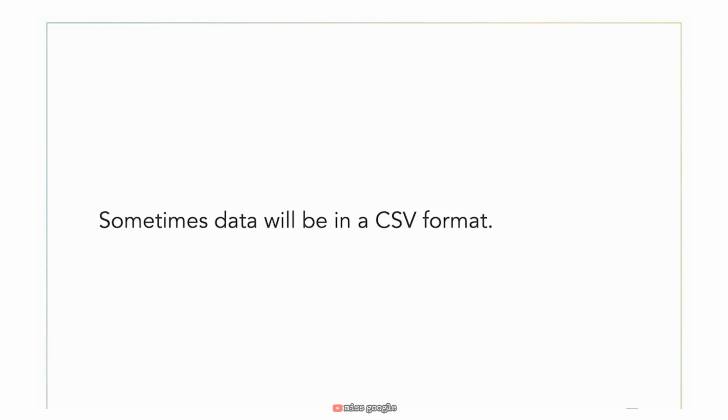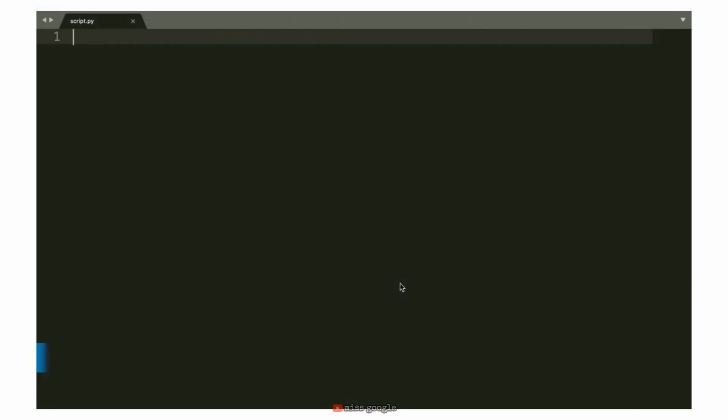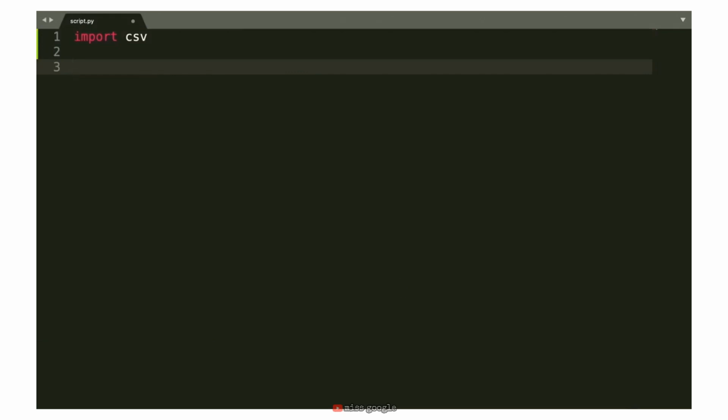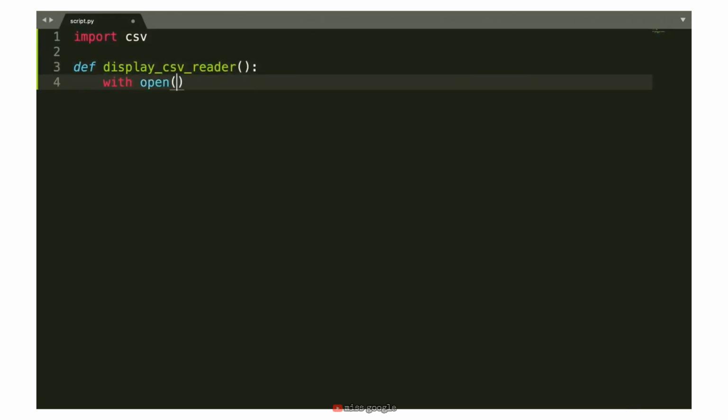Sometimes the data you're working with will be in a CSV format. Python provides a few different ways to pull out the necessary information and manipulate it as needed. One option is to use the CSV module. Working with a CSV file is pretty similar to working with a regular text file. We can open the file as usual, but we'll read it in a different way.